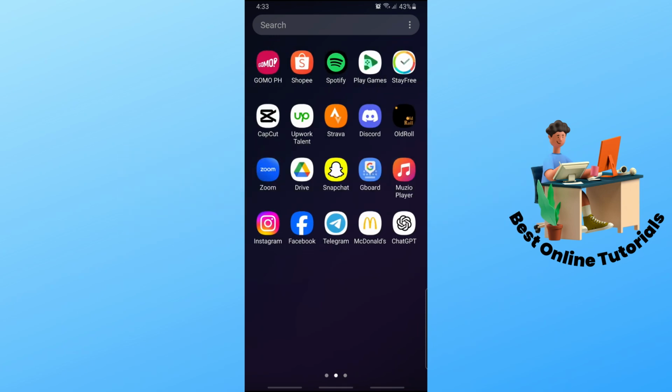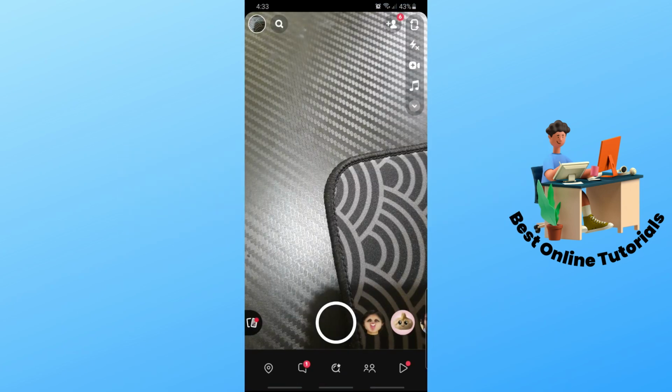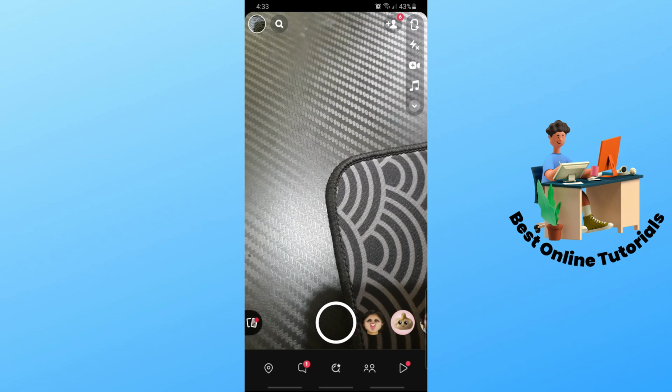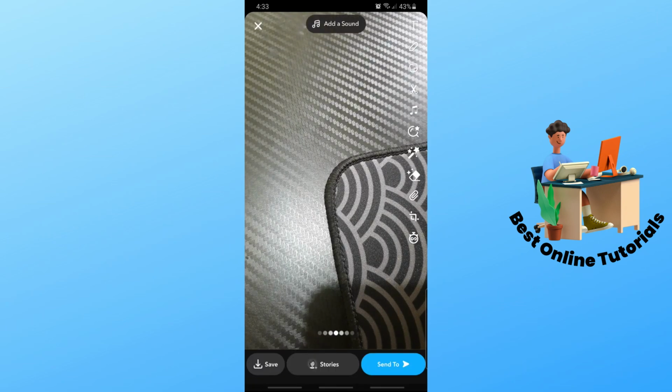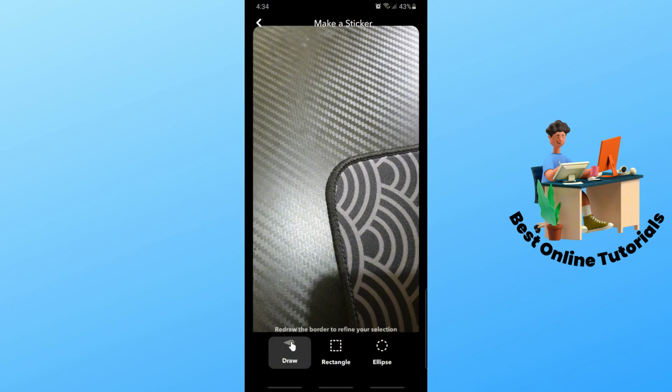So first thing that you will do is open up Snapchat. So guys, once you open the app, just simply take a snap. And from here, you should be able to see on the right side of the screen the scissor icon. So just simply tap on the scissor.